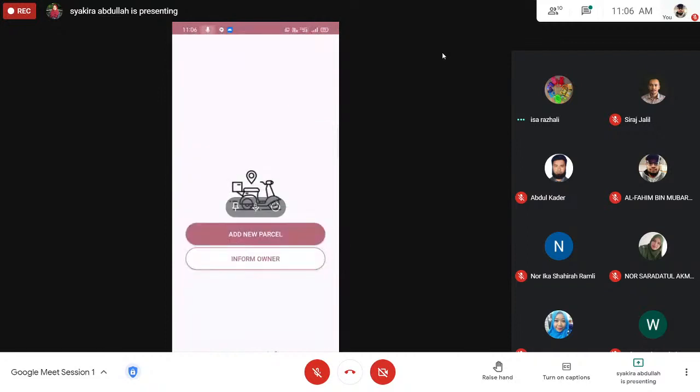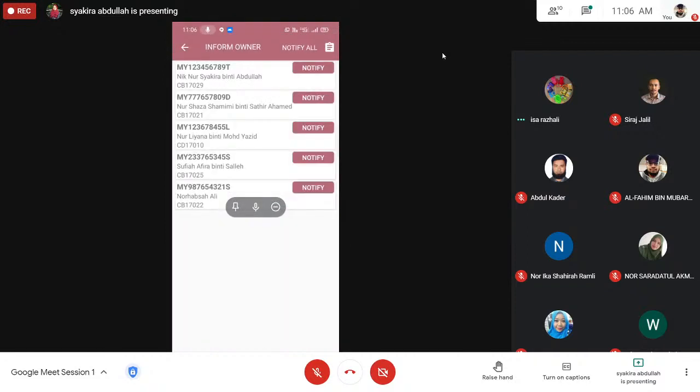So if they want to inform the owner, the inform owner page will show all the list of the parcels. So the staff can click on the notify all button, and the parcel will be notified to the user. And the button of the notify will be changed to notified. After it is changed to notified, the user can't click on the button anymore because it is to make sure that the notification won't be redundant.